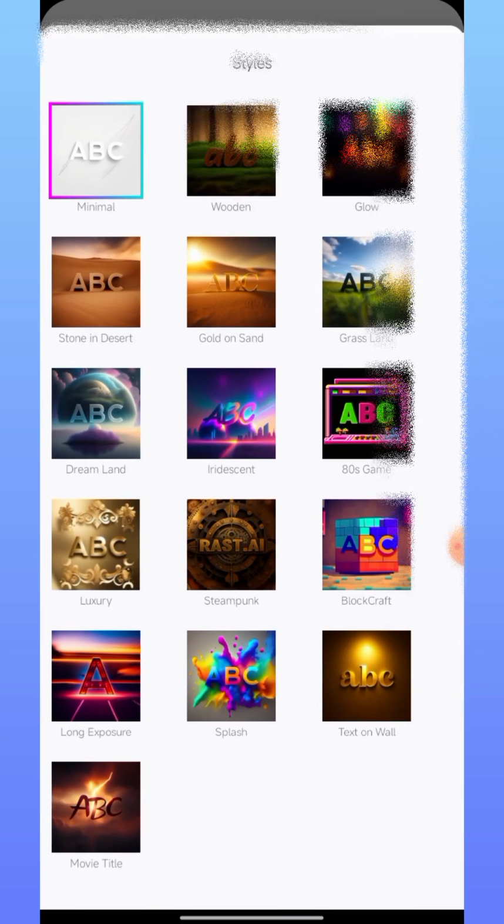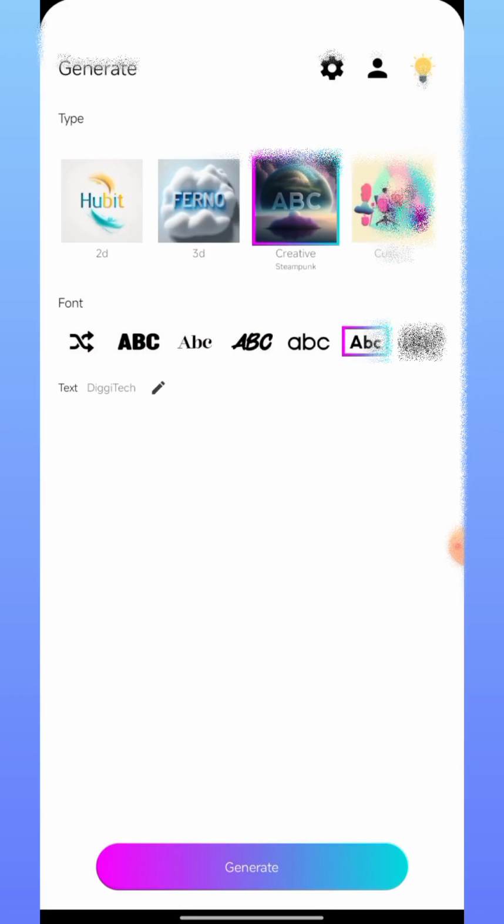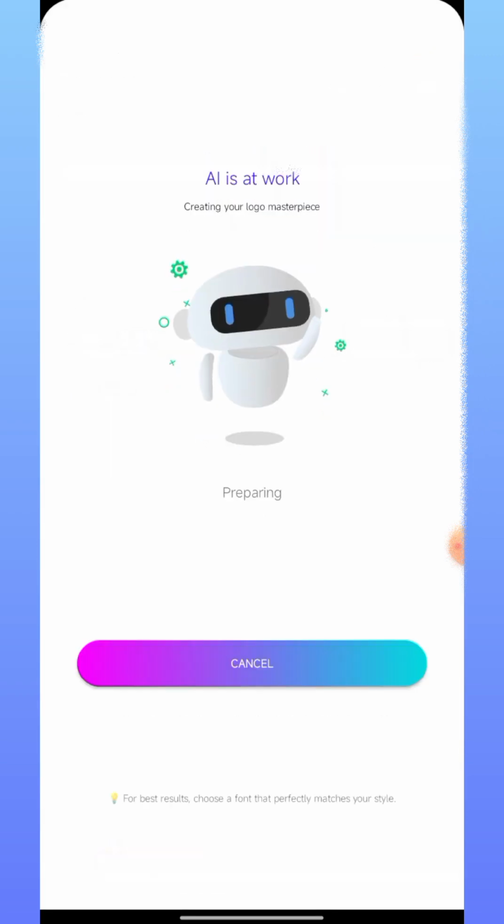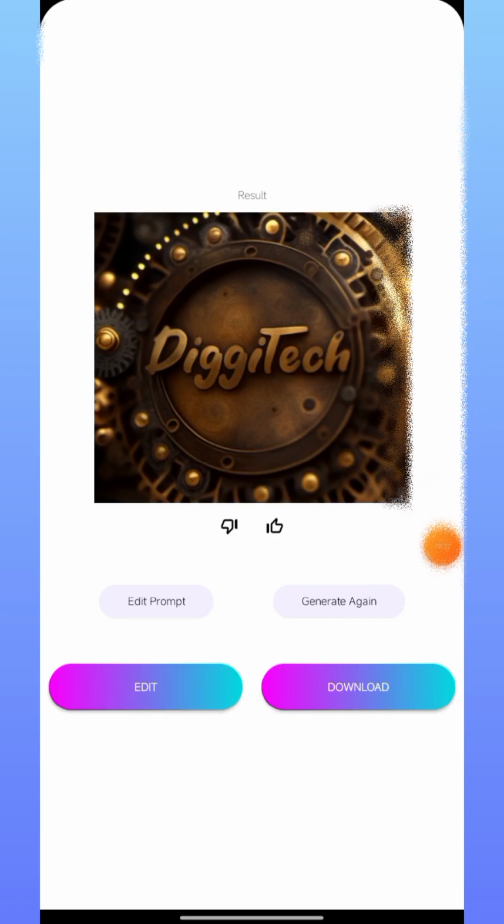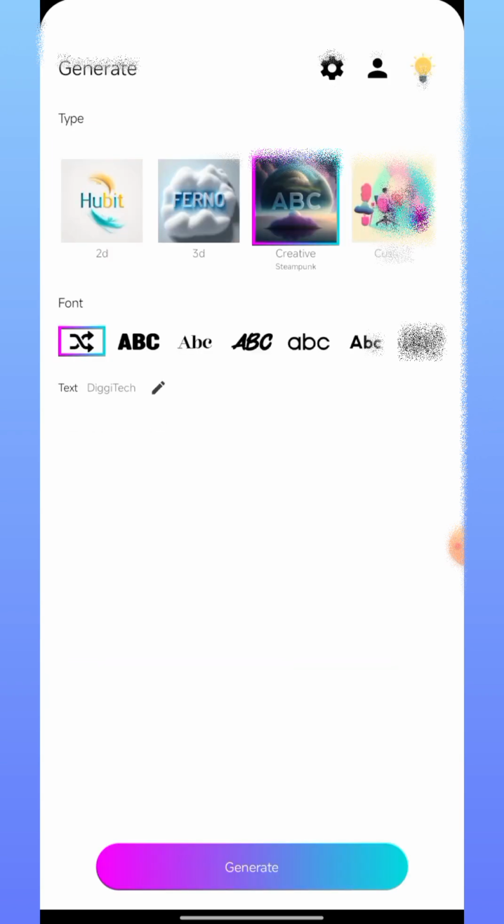So I'm just going to select one of these styles and click on generate. So let us wait for it to generate. So you can see this is what it gave us after we selected that style and we generated. See what it gave us. So wonderful. And it is corresponding to the style that we selected. So if you are not okay, you can generate again, or go to edit prompts, or you download if you are okay with it.